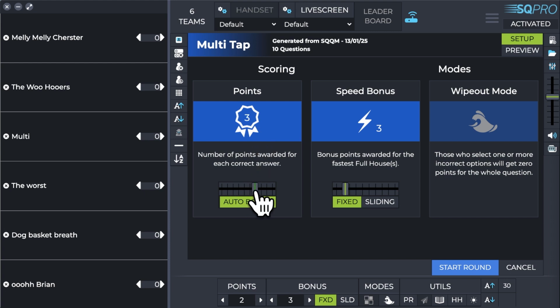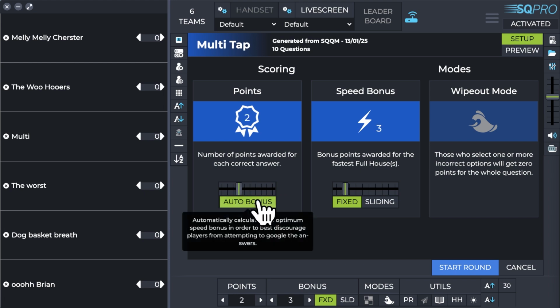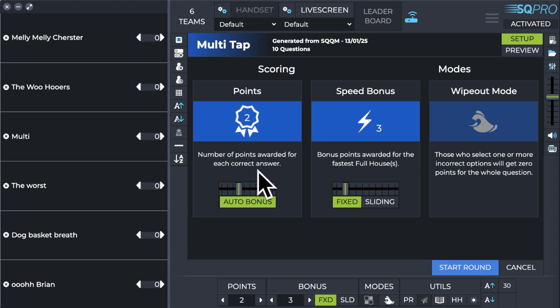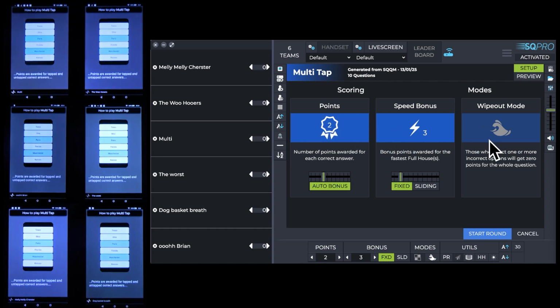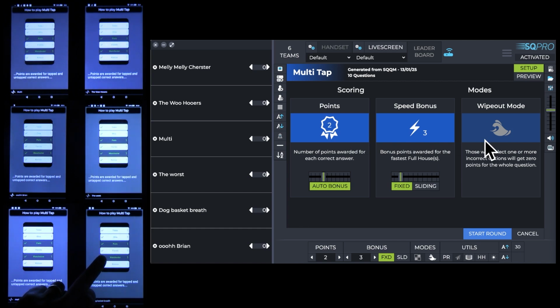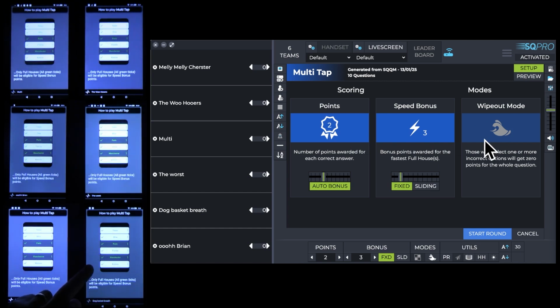You'll also see that if I change that slider, the speed bonus points moves automatically. That's a new feature called auto bonus, so you don't have to think about it, it just sets the optimum bonus points. So having 2 points on a multi-tap game is probably similar to having, say, 6 points on a keypad round. You'll see here I've got some devices, and you'll also see that when we're on this game settings page that these devices are rotating around some instructions how to play.